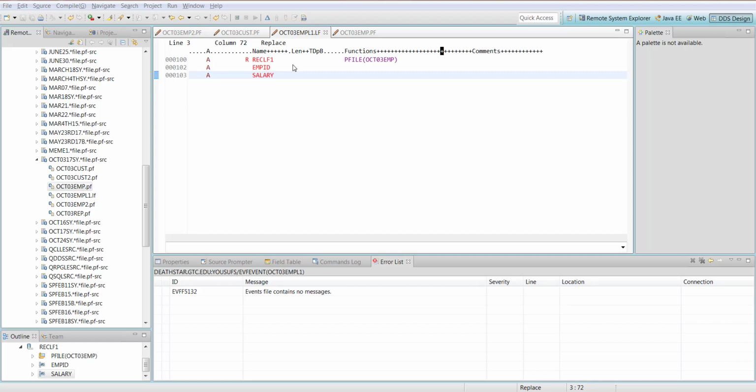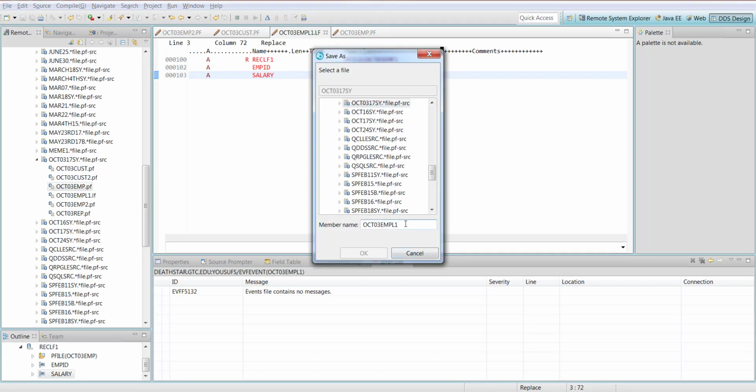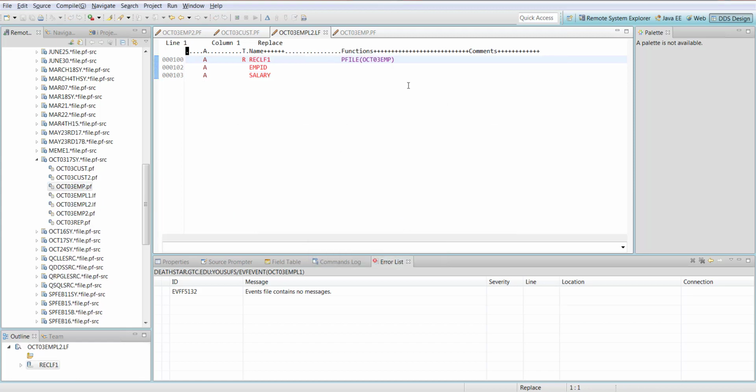Okay, so we will now save this one as, click File, Save As, and we're going to change that number 1 to a number 2. This time I'm planning on selecting only some of the records, not all of them. So that's why I'm going to need help from Dynamic Select.